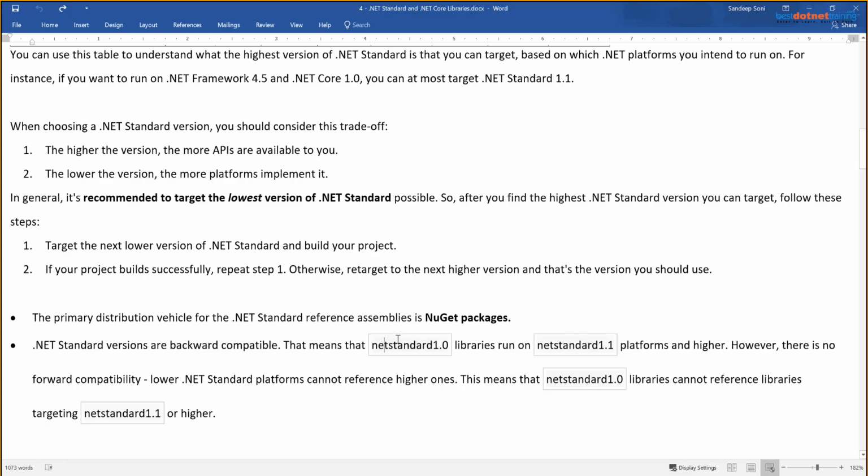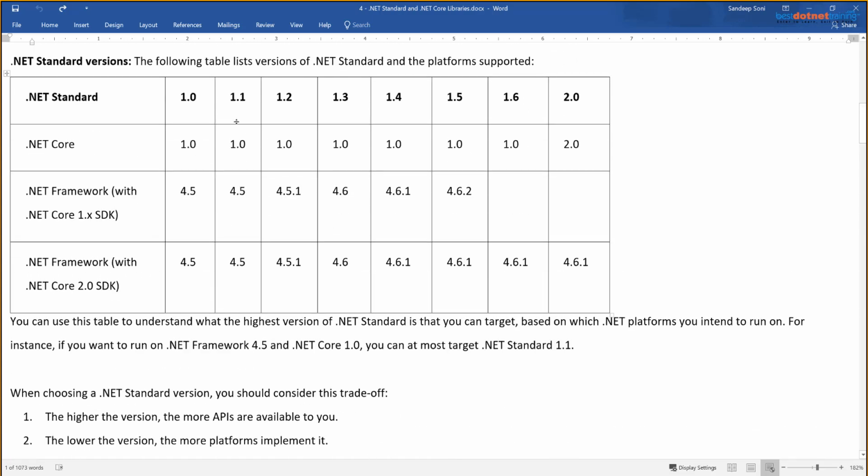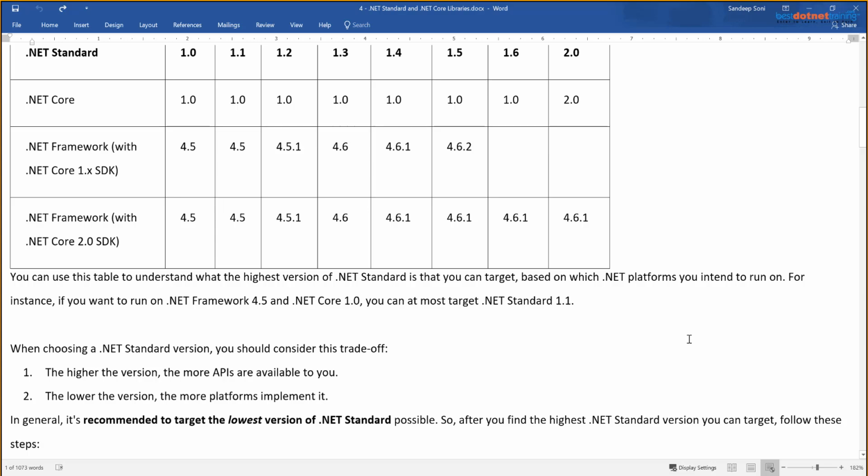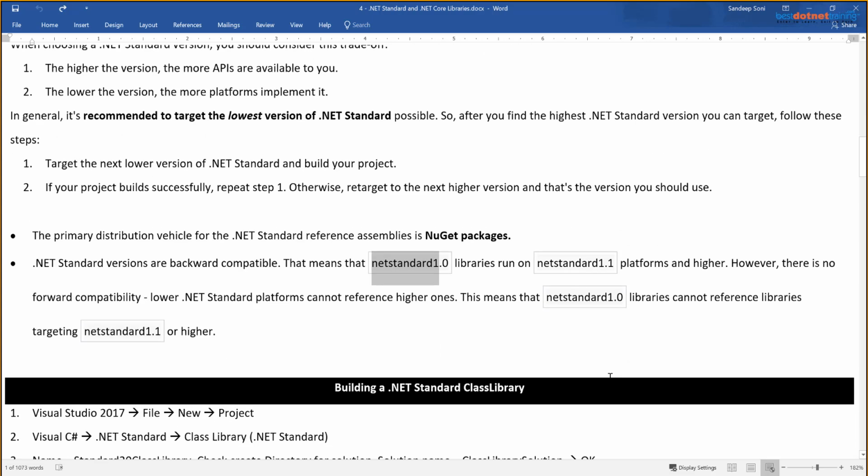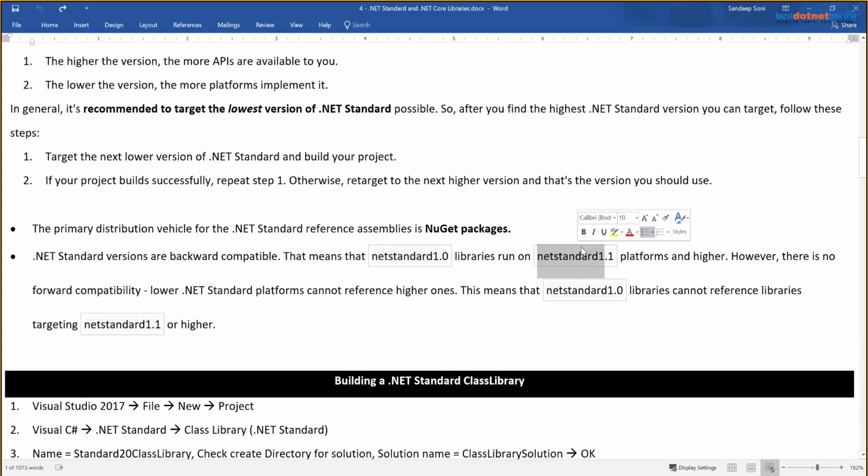The meaning is, everything in .NET Standard 1.0 will be compatible with 1.1. That guarantee is given by Microsoft. Generally, when they change the version, not necessarily everything of the previous version should work as it is. There is no such guarantee. But in .NET Standard, this particular assurance is given to us that it's always going to be backward compatible. But obviously there is no concept of forward compatibility.